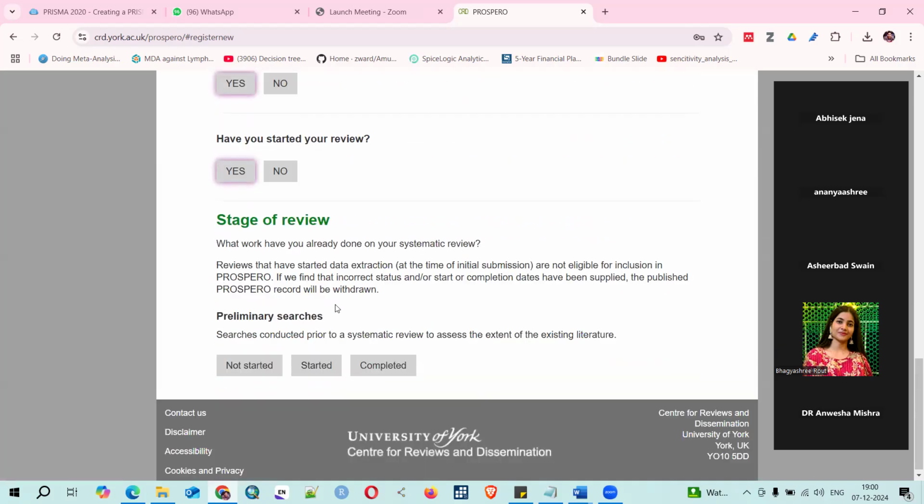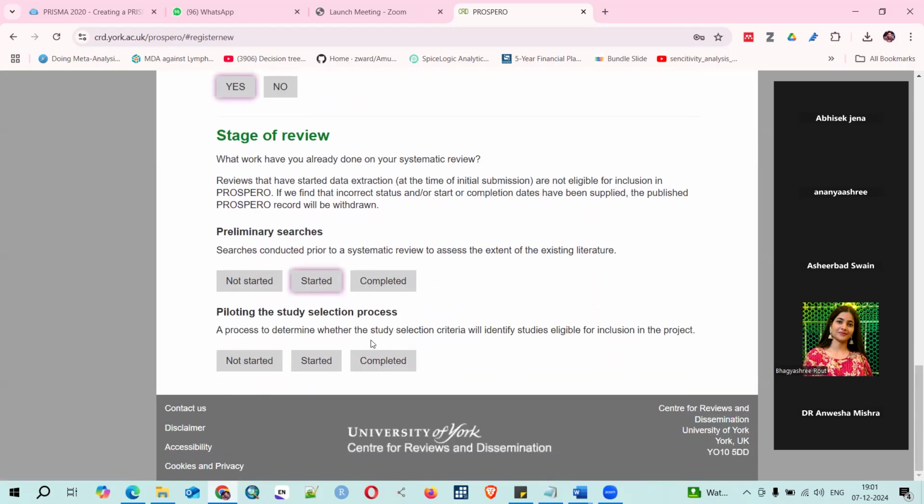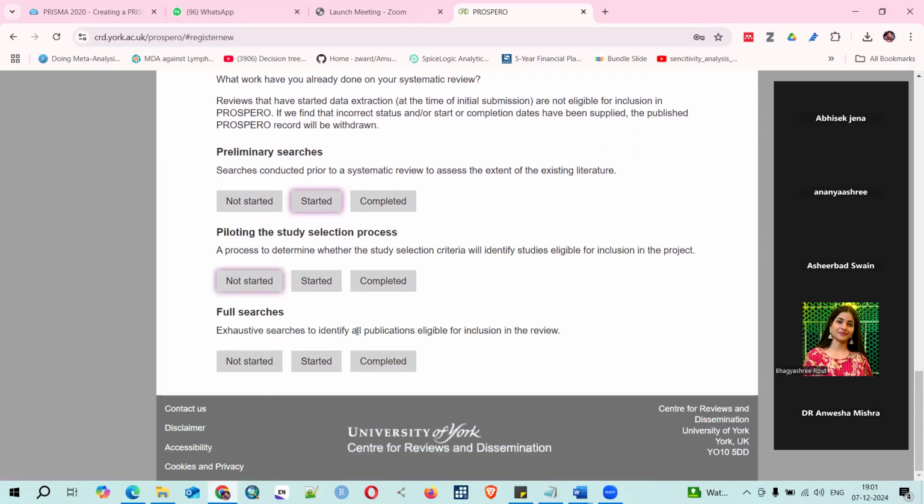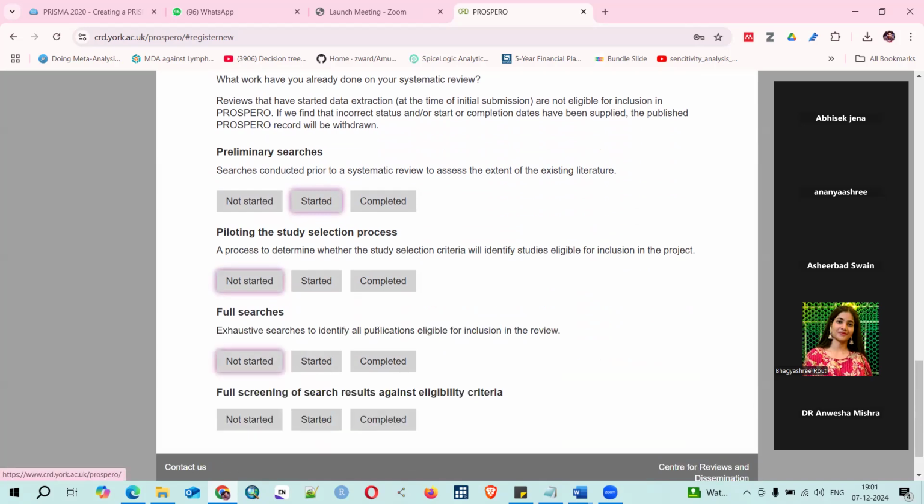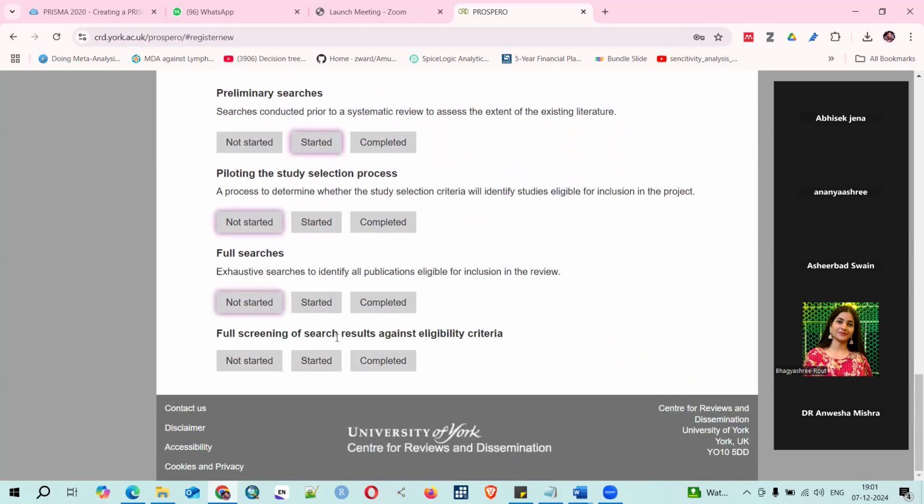Stage of the review. Preliminary search: you can say done, it is completed. Started, just started. Yes, sir. Just started. Then piloting of the search selection: not started, you can say. Then full search: not started, definitely. Then full screening of the search results against eligibility criteria: not started.